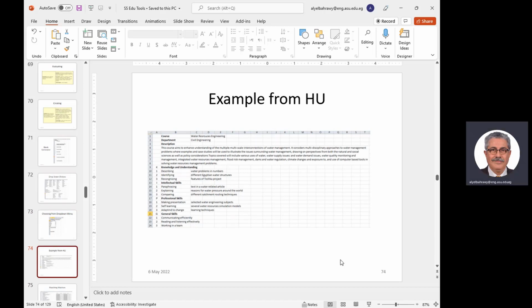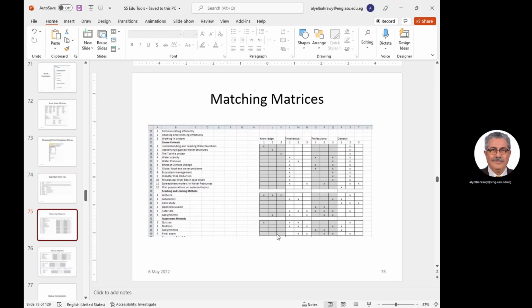The same thing, I'm giving an example from a private university I used to work for, Heliopolis University. And this is a course spec file where there is a description of the file. Then I use the drop-down to choose the verb, then continue the sentence. For example, describing water problems in numbers, identifying different Egyptian water structures, because the course was about water resources engineering.